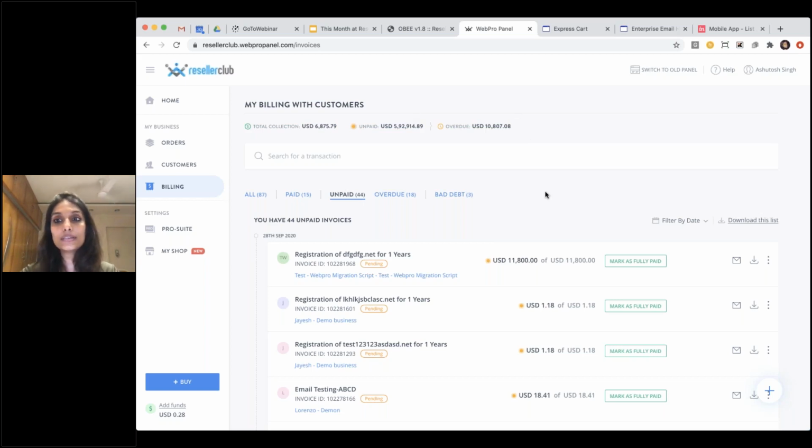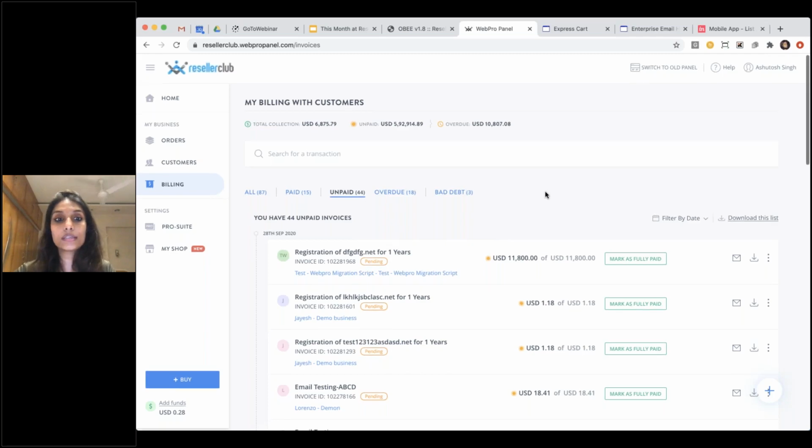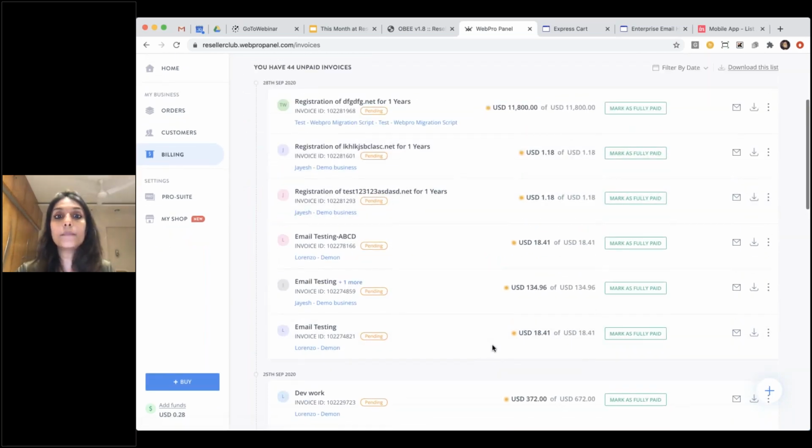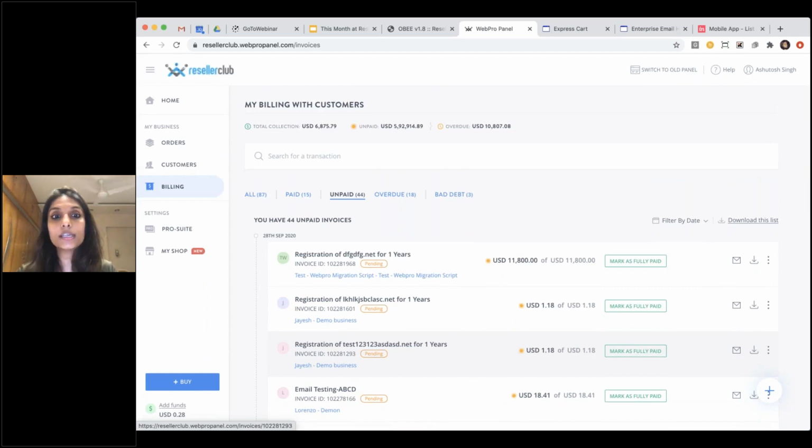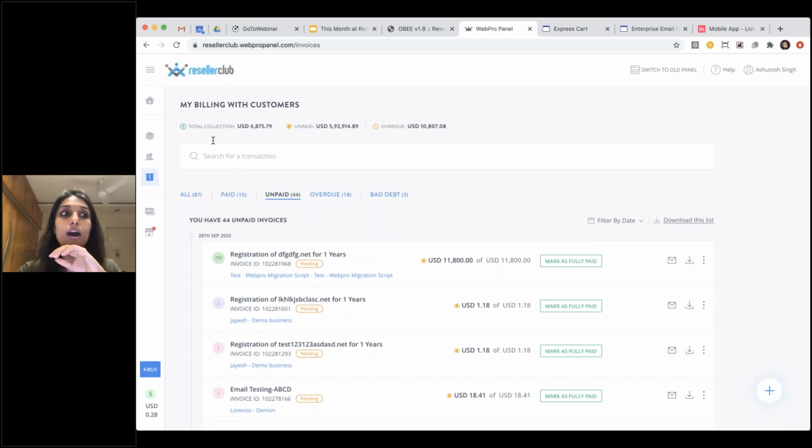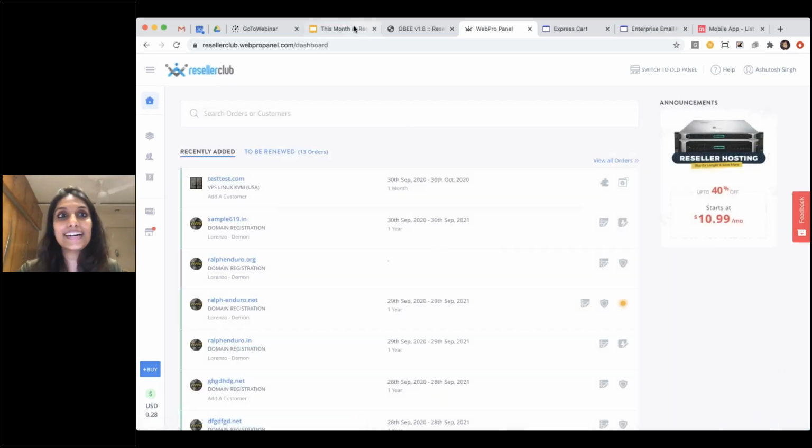So again, this is just the very first version of an invoicing module. We do want to add a lot more to it and bring you a lot more functionality within this tool itself. But just to begin with, this is something that's simple, easy to use, professional looking. It is flexible to some extent, and you can also consolidate your entire business into one platform where you can keep your eyes on your orders, your customers, as well as your invoices. So this is mostly how our WebPro panel is shaping up.